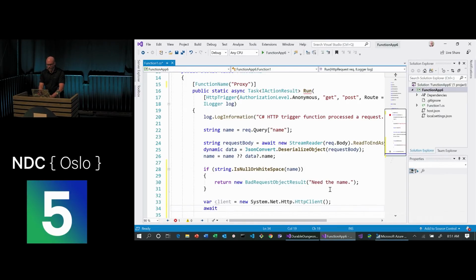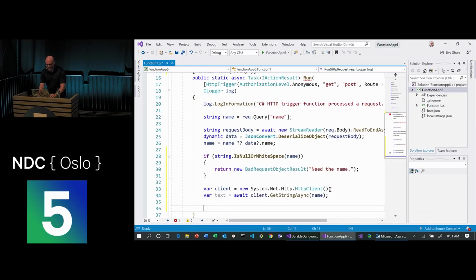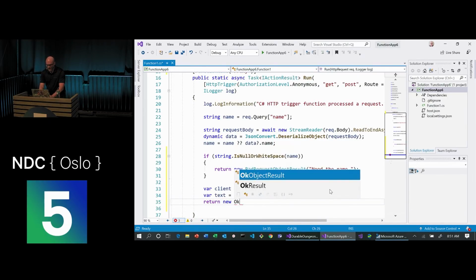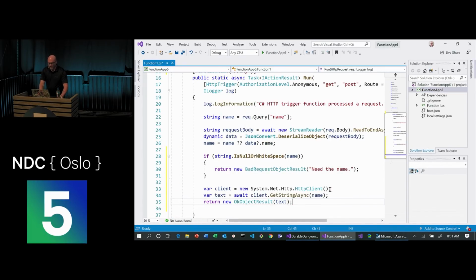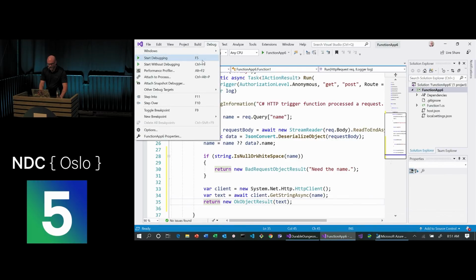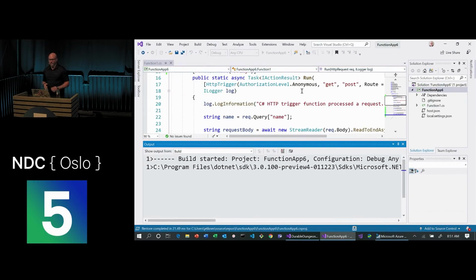And then I'm going to do await text equals, no, let's do txt: var text equals await client get string async and the name. So I'm assuming that we've passed in a valid HTTP request. I'm just saving typing. And then I'm going to assume that that comes back okay and just return the text. So we're going to go ahead and start this without debugging, so there's a little less overhead.